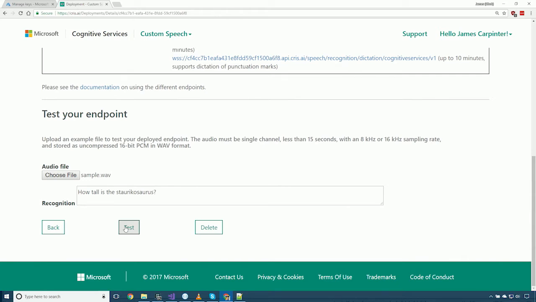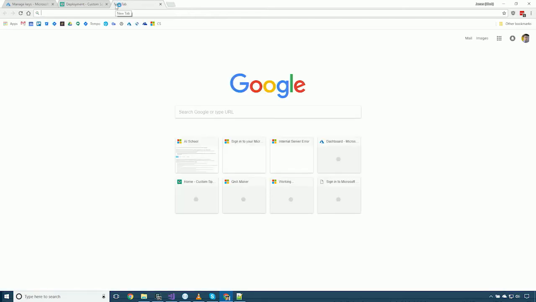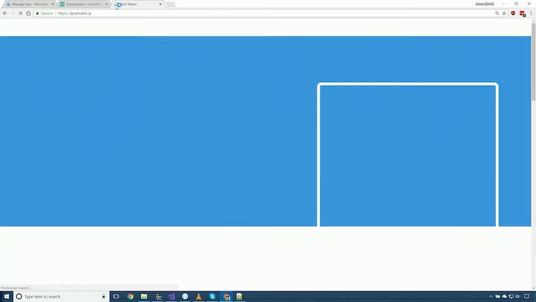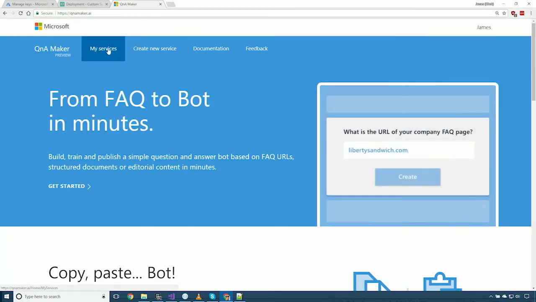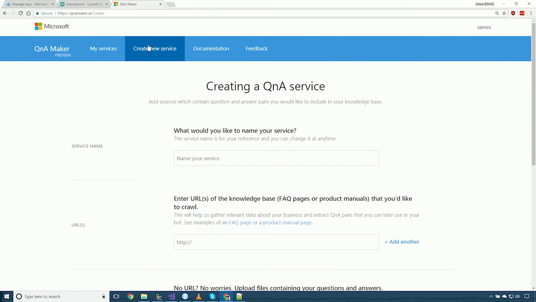The next thing that we're going to do is actually figure out how to answer the questions, right? So the custom speech service is going to be really great at recognizing all of these weird biology terms, but how is it actually going to know the answer to the questions that I'm about to ask it? And for that, we're going to use a service called Q&A Maker. And Q&A Maker is a really easy way to build a knowledge base from existing data.